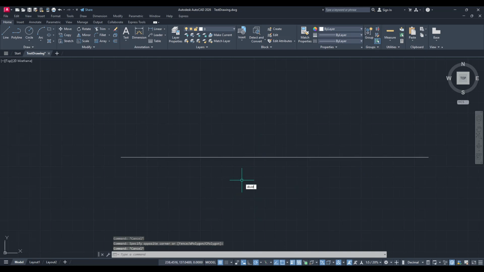Next, head over to the command line, which is typically found at the bottom of your AutoCAD interface. Type in the command divide. Hit the Enter key to process this command. This command is a primary tool in AutoCAD for dividing objects into equal segments, and it's extremely useful when precision is required. Following this, you'll click on and select the object you want to divide, in this case our line.